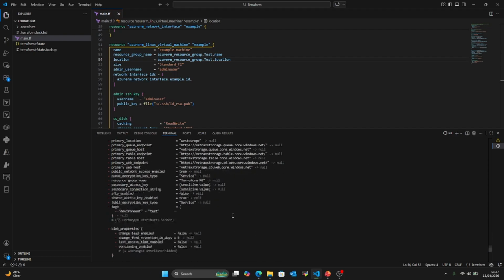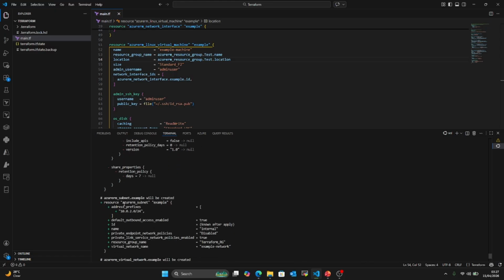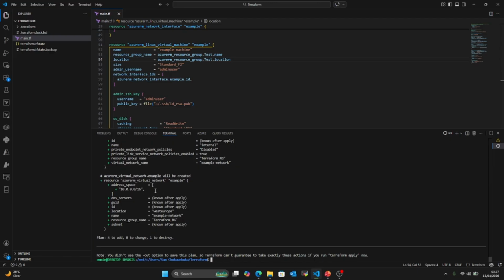So it is destroying the storage account. You can see red, red, red, and minus in all of this. And then a subnet to be created, which is the third resource, and a VNet to be created, which is the fourth resource. So we are saying 4 to add, 1 to destroy. Now we've gone through, let me now do Terraform apply. So let me do auto approve.